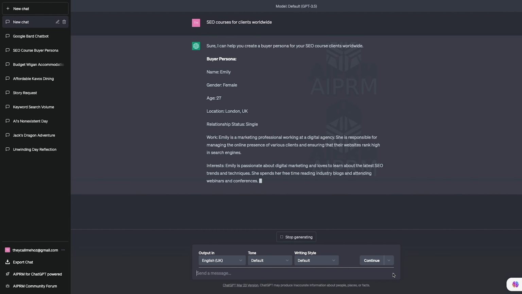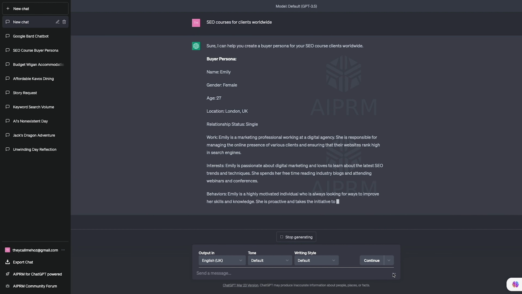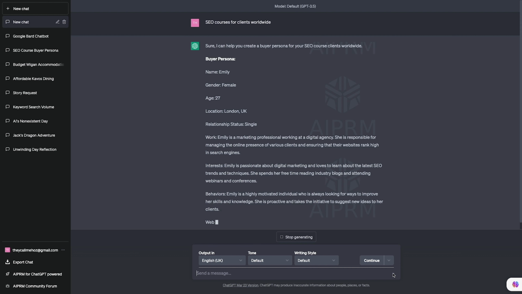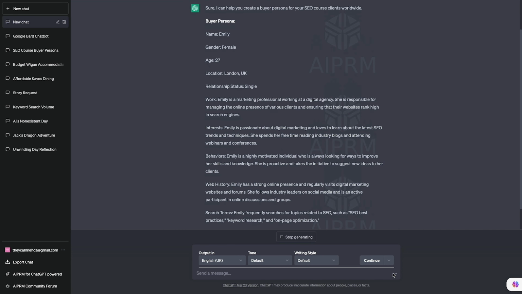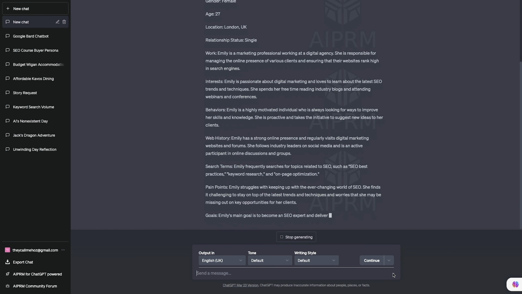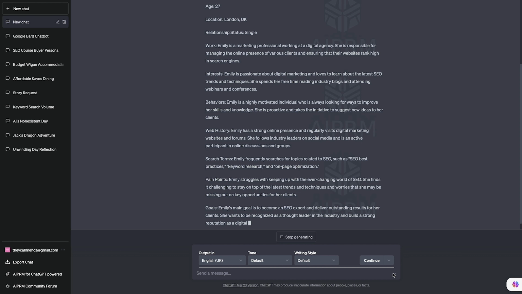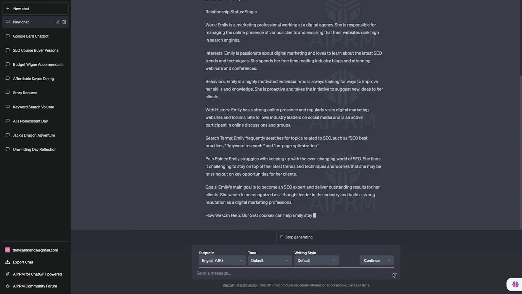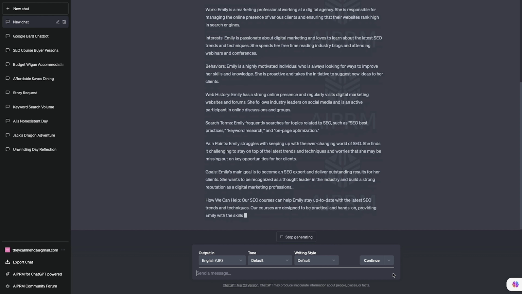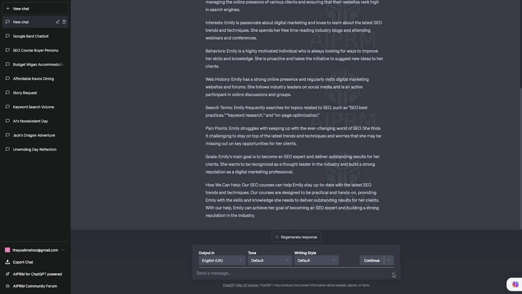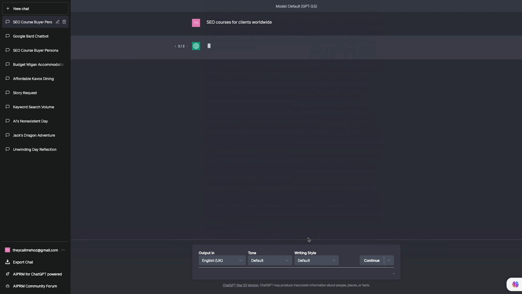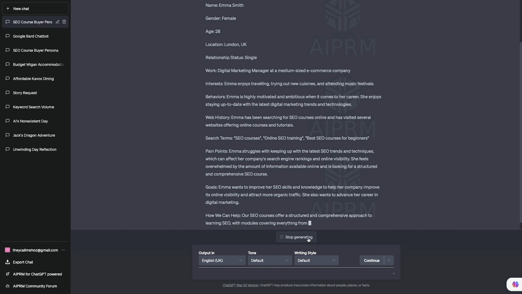Let's submit. Name, Emily. Gender, female. Age, 27. Location, London, UK. Relationship status, single. Emily is a marketing professional working at a digital agency. She is responsible for managing the online presence of various clients and ensuring their websites rank high in search engines. Here we have a customer avatar based on our input. And you can regenerate the output to create a new customer avatar.